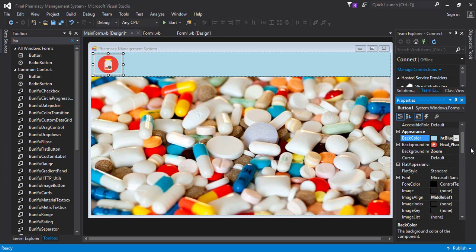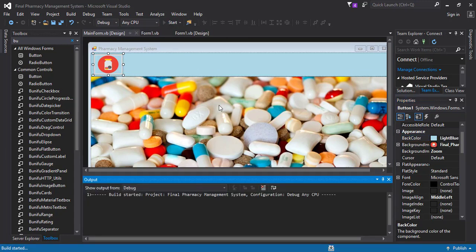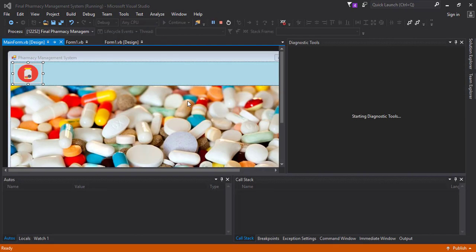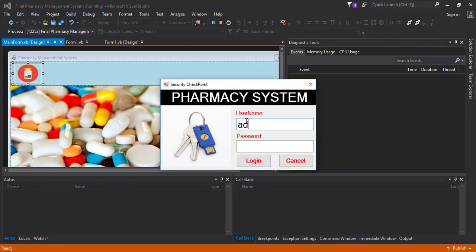Okay, so this is how it's going to be. Let's start it and let's enter the correct details and see how best it works anyway. So I'll just say admin.